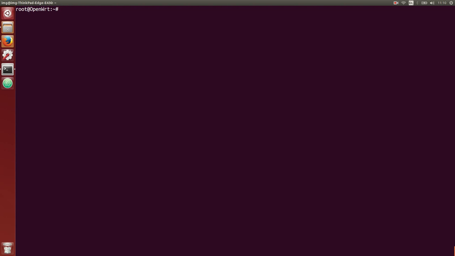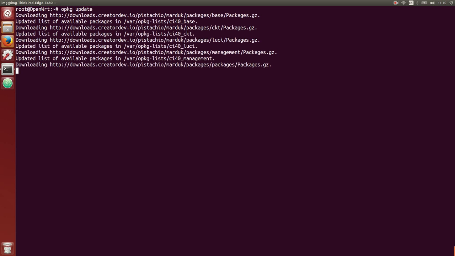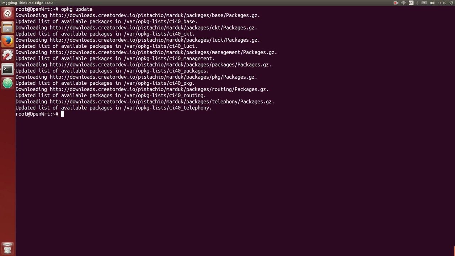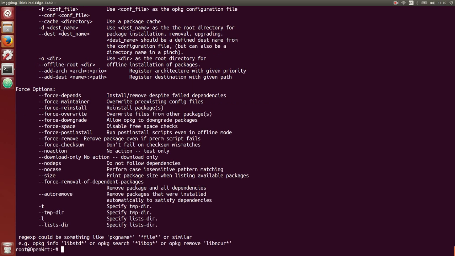The next thing you want to do is to do opkg update. This will pull down the latest list of packages. And now if you just type opkg, it'll give you a full list of instructions of things you can do.